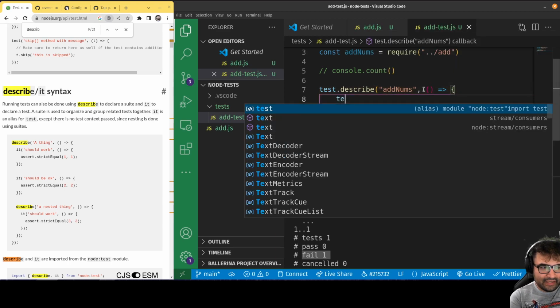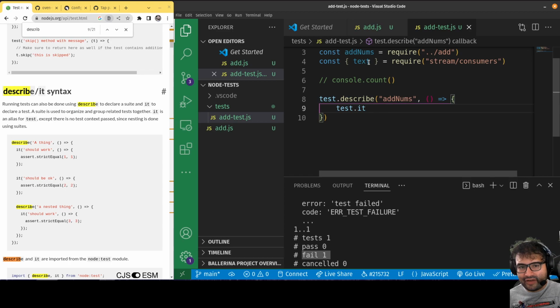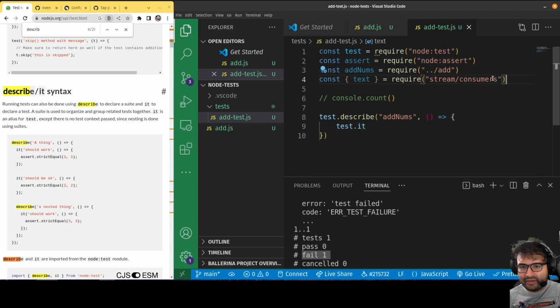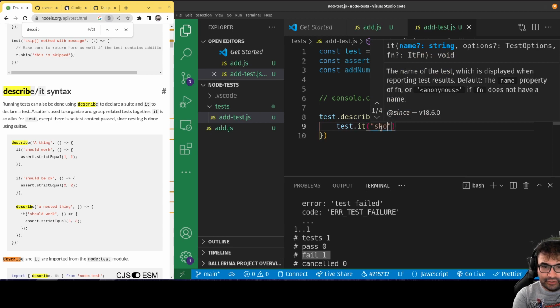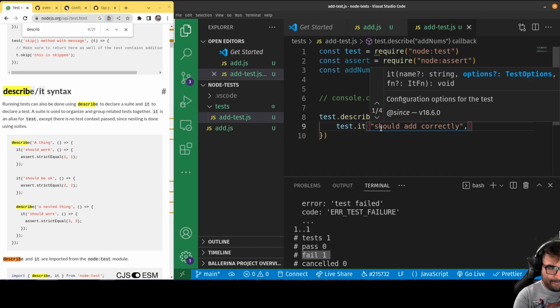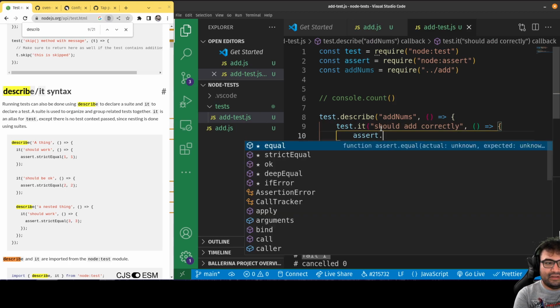And then we would use test.it. Okay, again, if I don't want to write test.it or test.describe, I could destructure it from here. But we'll just use the test object. So test.it. So basically I'm saying I want to describe it. So I'm saying, hey, add nums should add correctly. Okay, and then that receives another arrow function. And then I would write my test in there. So assert.strictEqual.